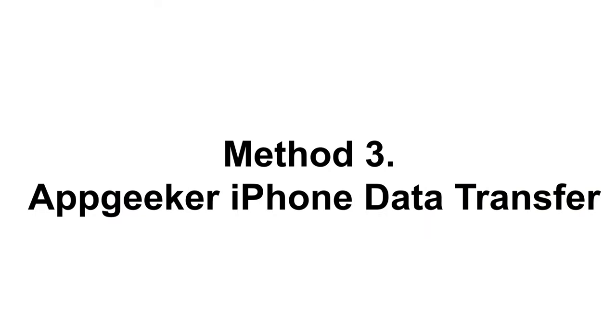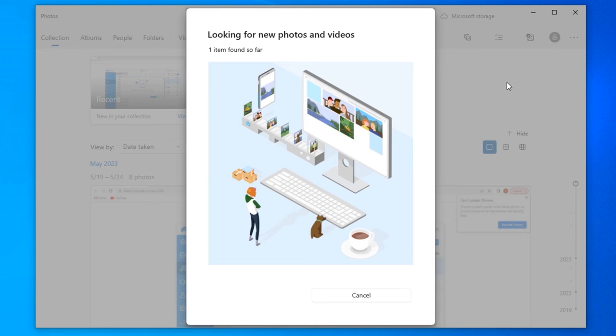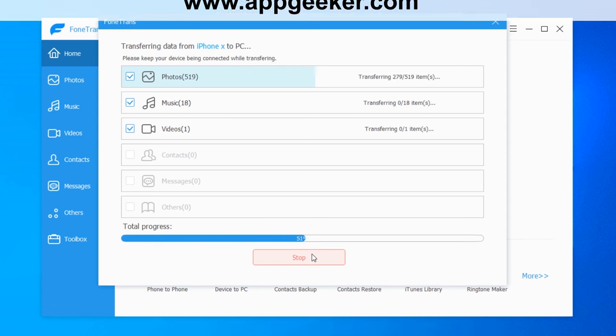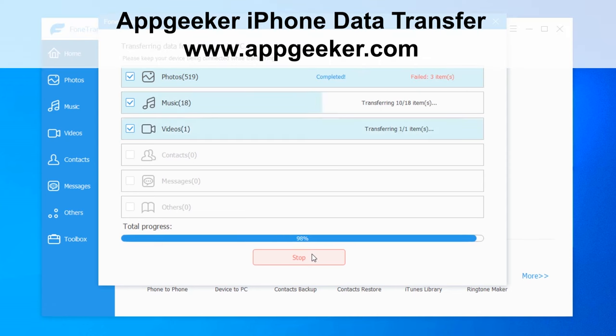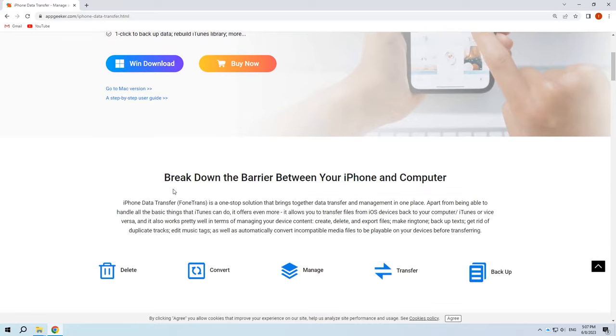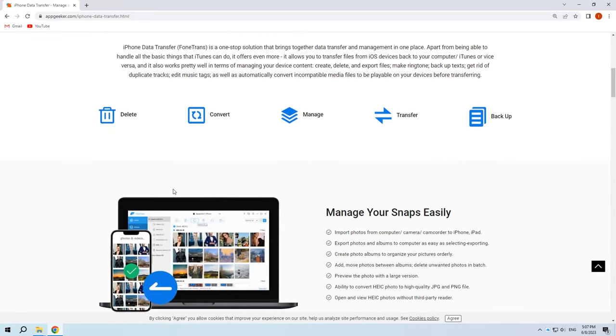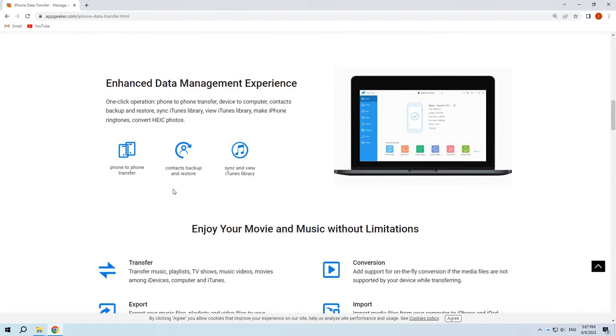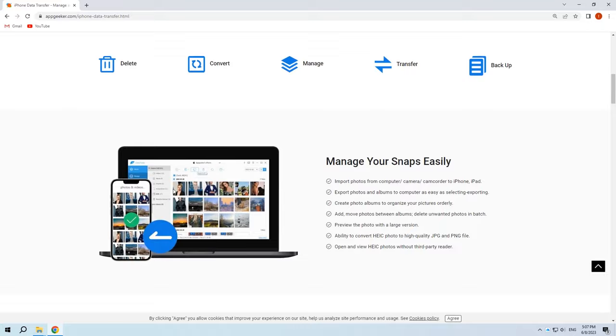Method 3. AppGeeker iPhone data transfer. However, by testing, using Windows built-in programs will take some time when loading or transferring a large number of photos. To save time or transfer all your iPhone photos to PC in one click, you can take advantage of AppGeeker iPhone data transfer. It's an overall file transfer tool that lets you seamlessly transfer photos, music, videos, and other media files between iPhones or between iPhones and computers at high speed.